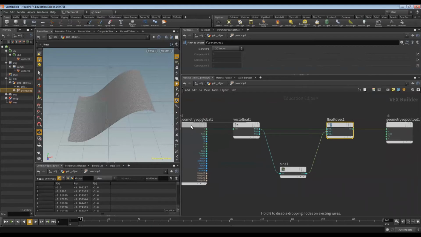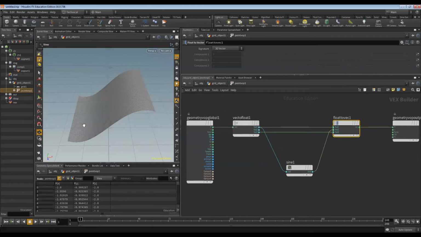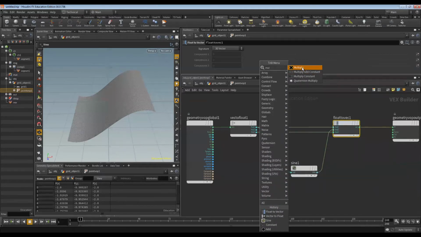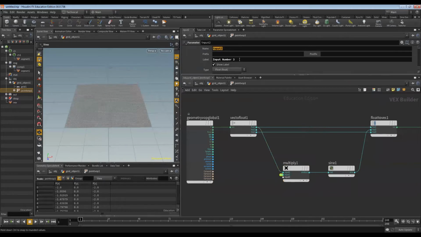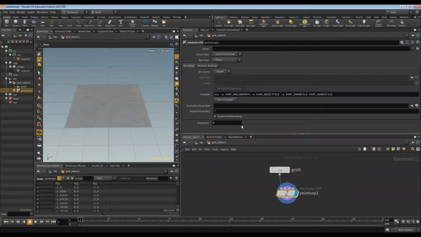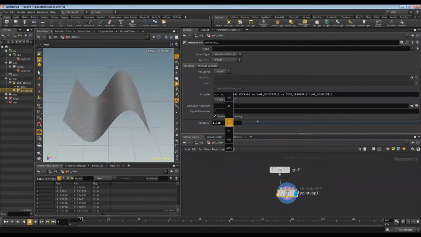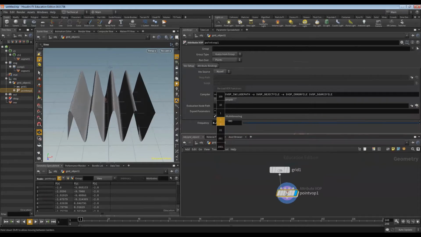Now, we can increase the frequency of this. If you want the number to change more often, what we can do is multiply the input number here, so it changes more quickly. So if I hit tab and type multiply, I can multiply this up. I'm just going to create another parameter here, which I'm going to call frequency. And if we go up one, where are we? I increase the frequency. You'll see as I speed up that number, we get more waves.